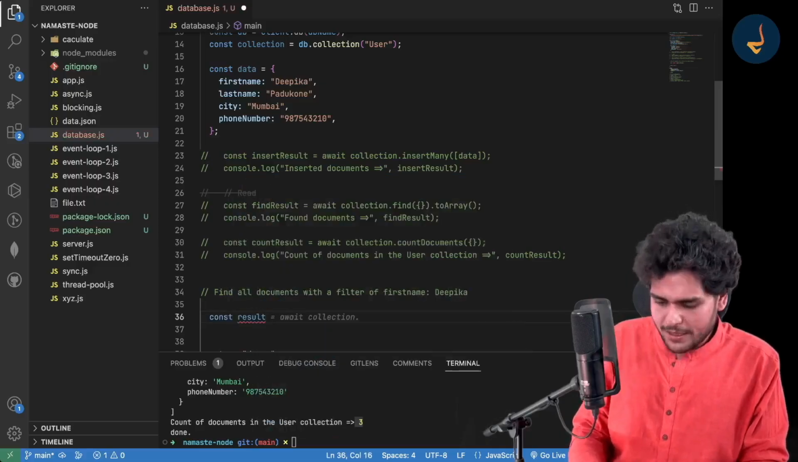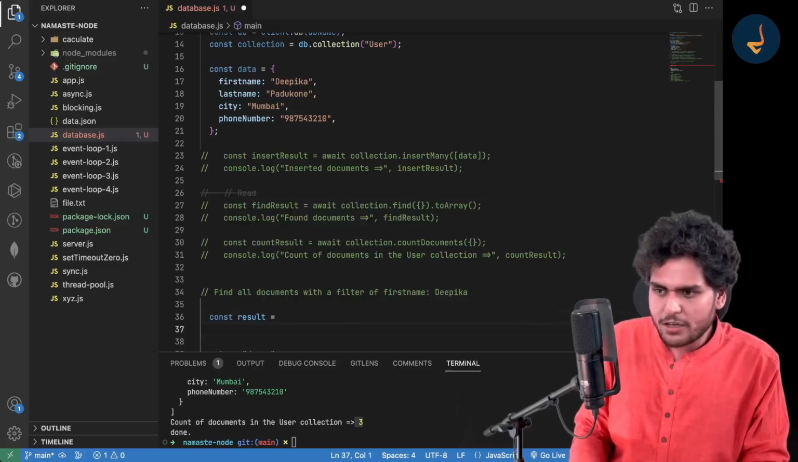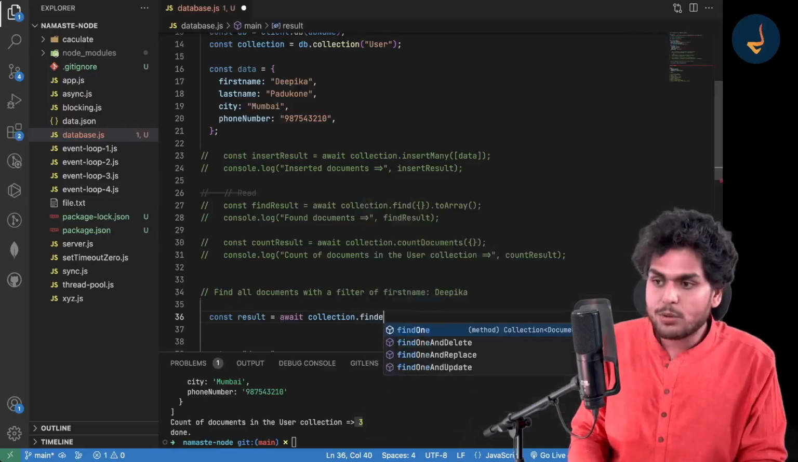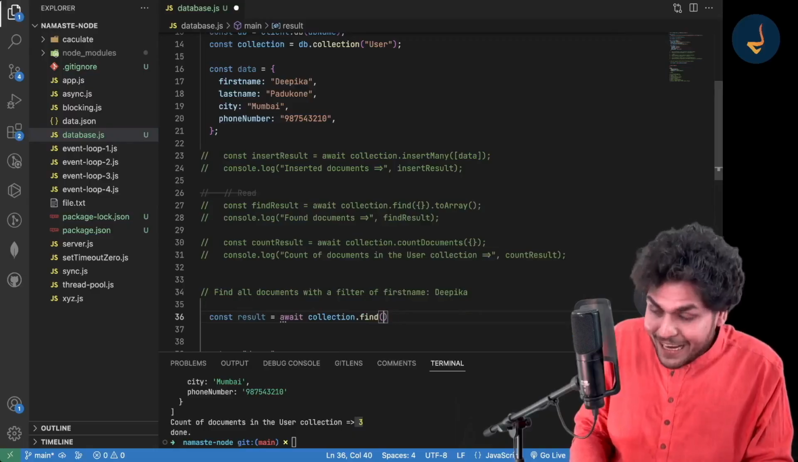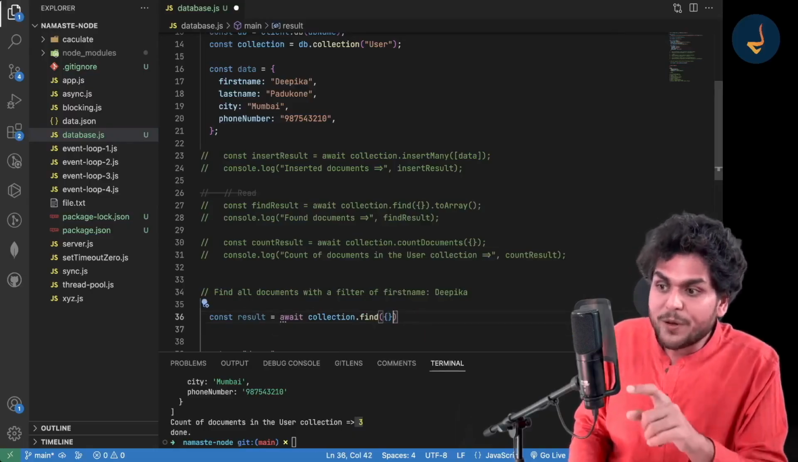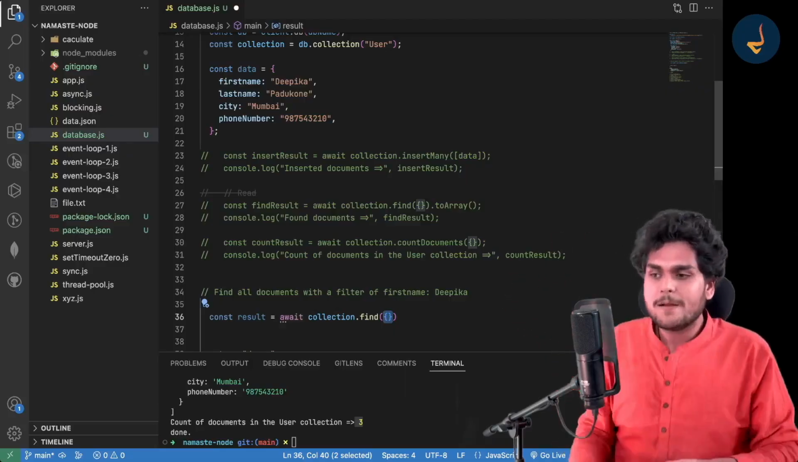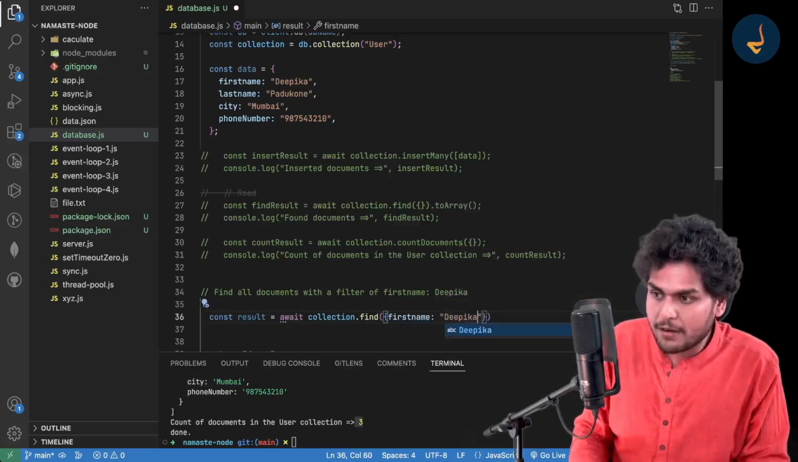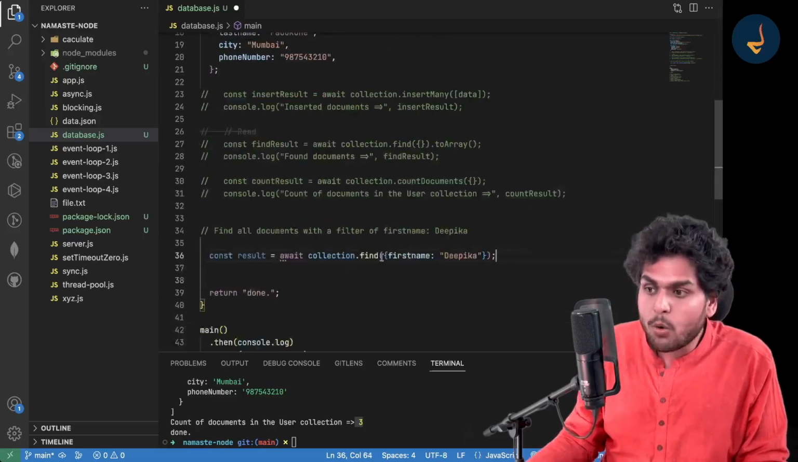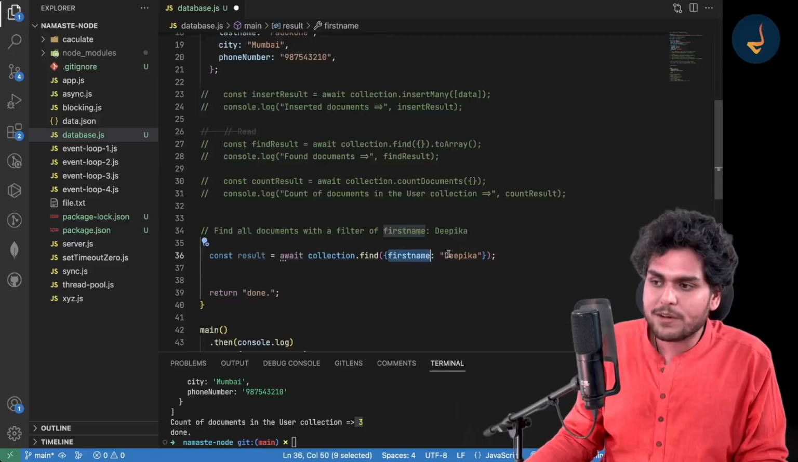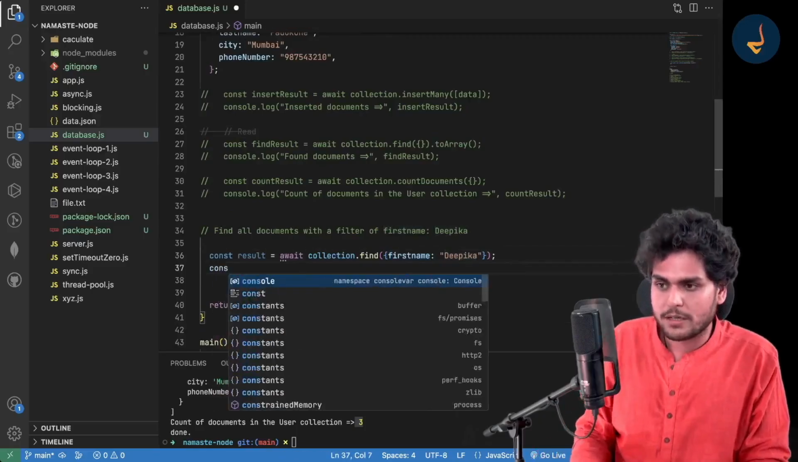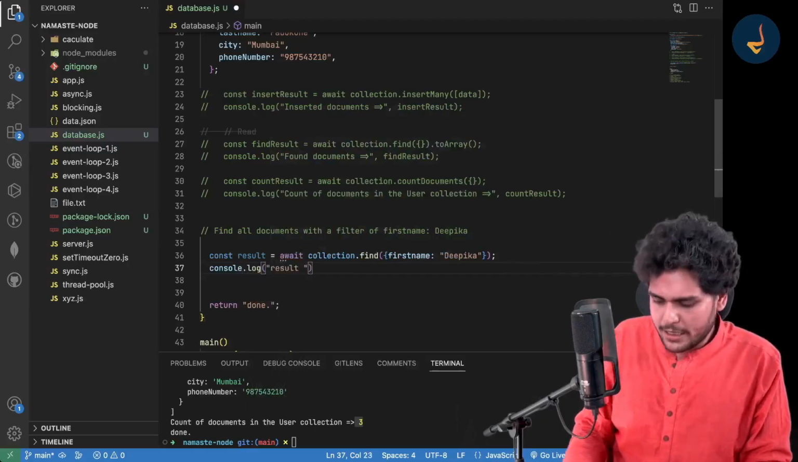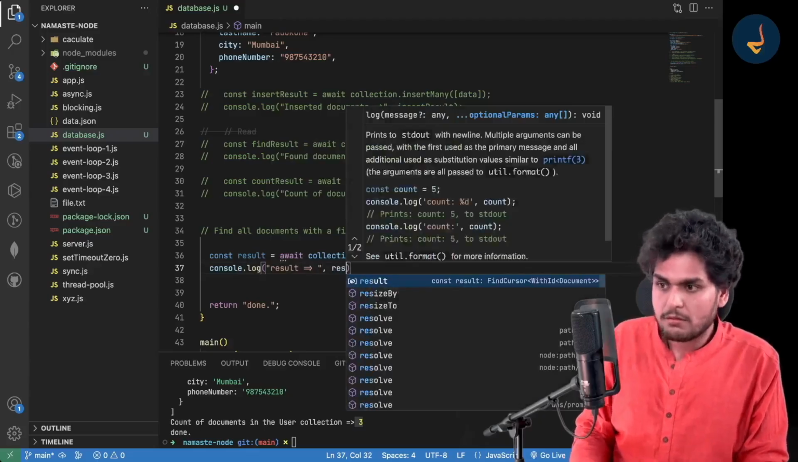Const result is equal to await collection dot find, and I will write a filter over here. If the filter is empty, it gives you all the documents. If in the filter you pass in first name and then give it Deepika, now it will bring me only the documents which have the first name of Deepika, and we should see two documents over here. Let me do a console.log of result.